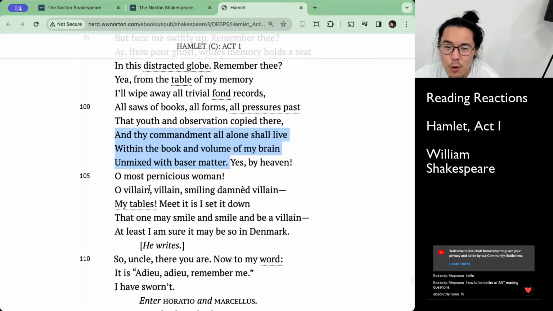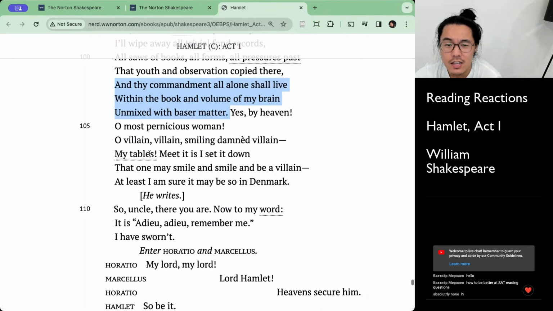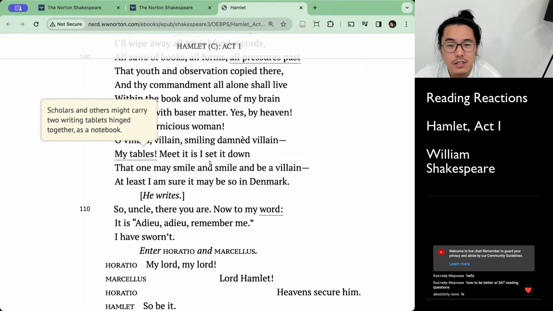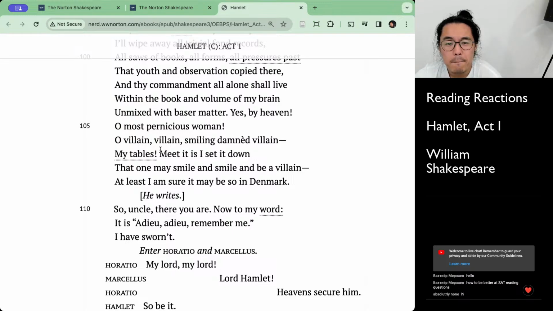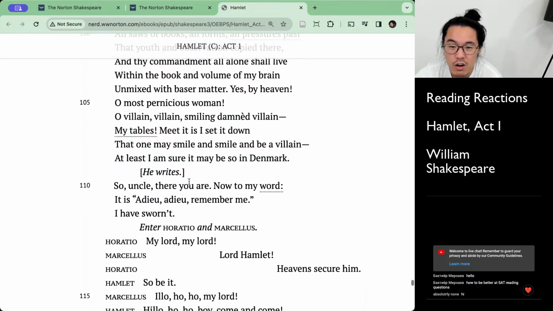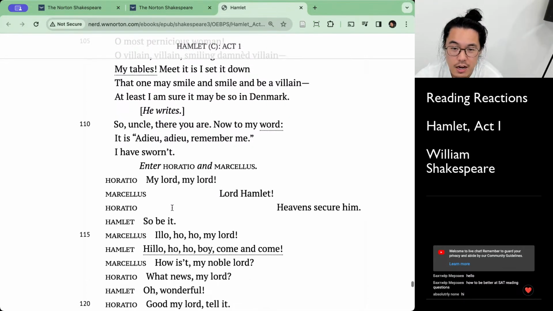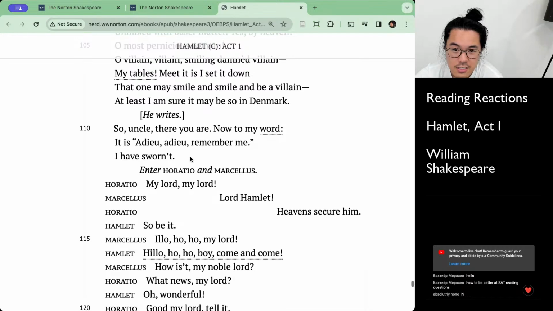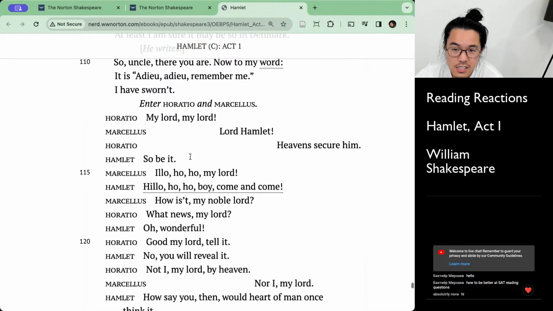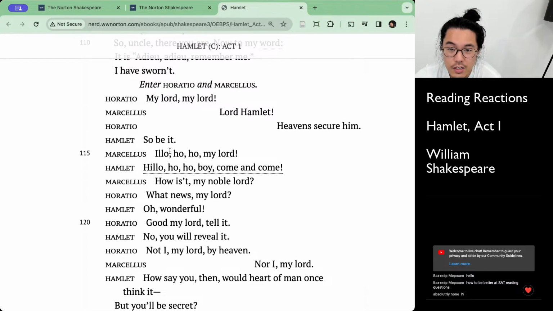Yes, by heaven, O most pernicious woman, O villain, villain, smiling, damned villain! My tables, meet it is I set it down that one may smile and smile and be a villain. At least I am sure it may be so in Denmark. So, uncle, there you are. Now to my word. Adieu, adieu, remember me. I have sworn it. Heaven secure him. So be it.